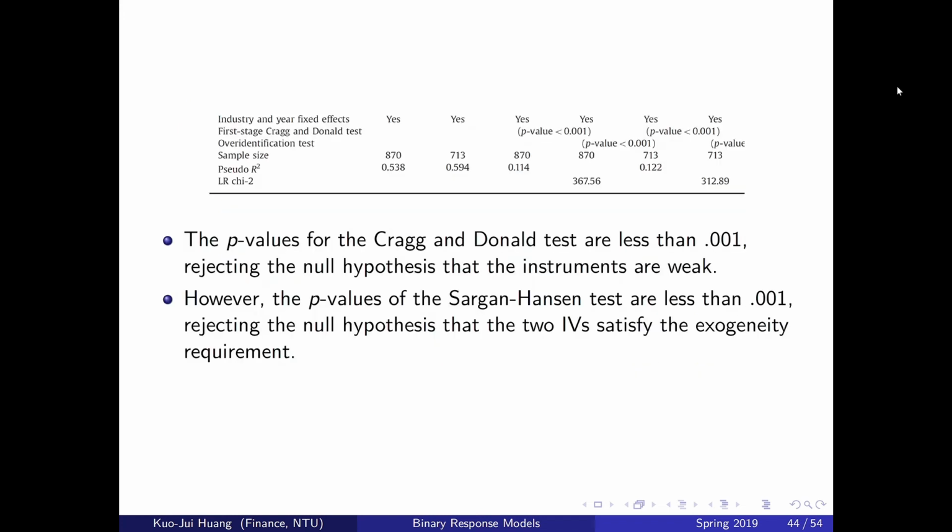In the lower part of the same table, the authors also conduct a Cragg-Donald test and an over-identification test. The p-values for the Cragg-Donald test are less than 0.001, which rejects the null hypothesis that the instruments are weak. So their two instrumental variables are valid.